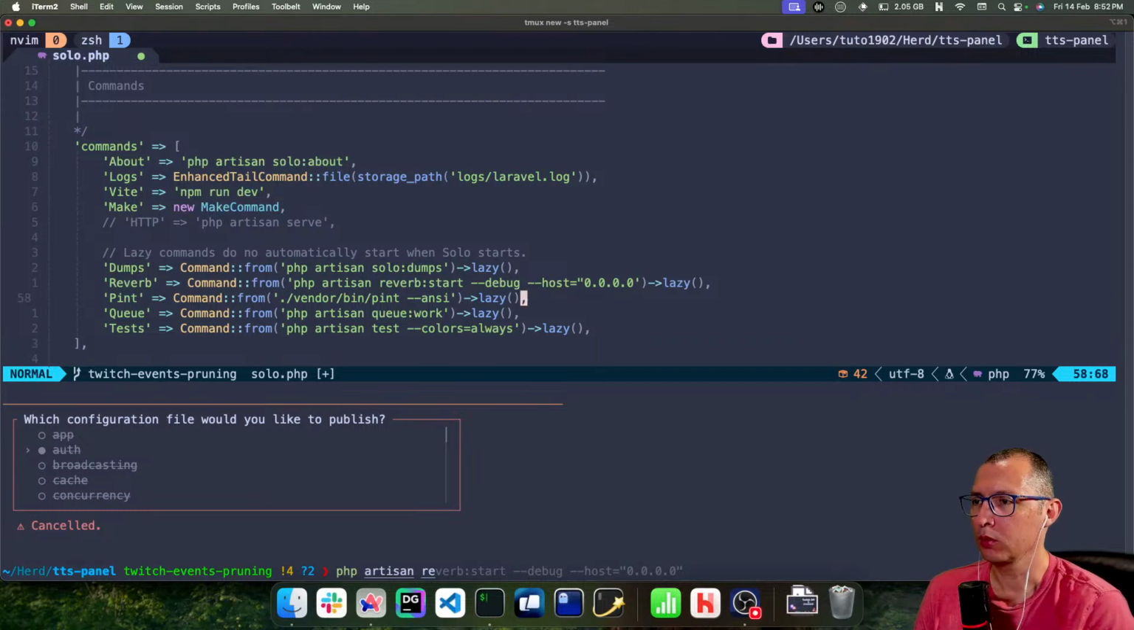Anything else? Well, PHP, the queue, I'd rather do queue listen instead. And for tests, I'm gonna do composer test. That. I could also add the link. That's the one.